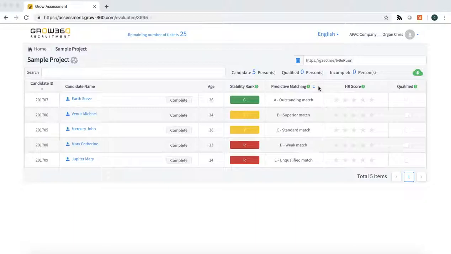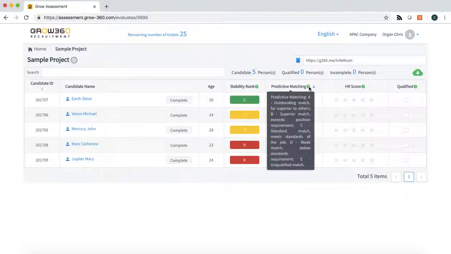You will see that there are 5 different categories here. A stands for outstanding match, B stands for superior match, C stands for standard match, D weak match, and E unqualified match. A score of A generally indicates that this person is far superior to others.